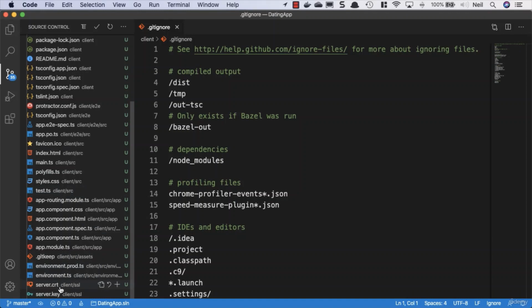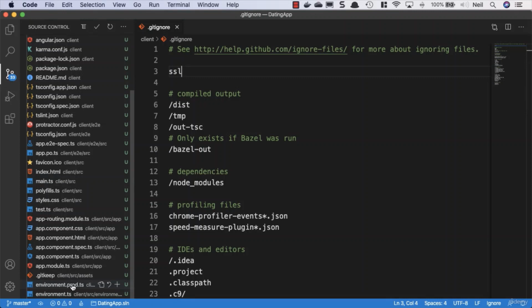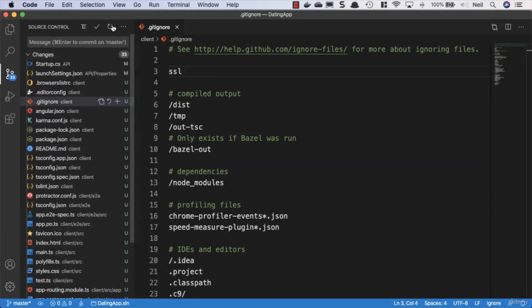Now we do have our server certificate and our server key. These are localhost, self-signed certificates, so they're not a security terrible thing to send up, but just because, I'm going to exclude the SSL folder, and we should see those disappear from our source control. Otherwise, I'm quite happy with everything that's going up here.